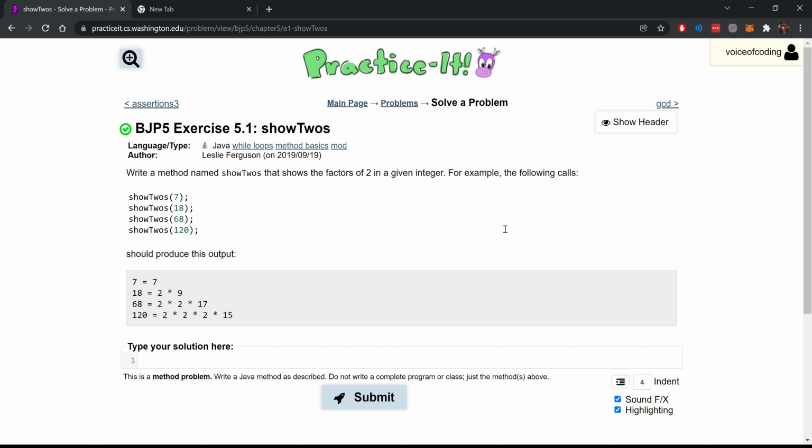This is Practice-It, exercise 5.1, showTwos. The problem reads, write a method named showTwos that shows the factors of 2 in a given integer. For example, the following calls: show2s of 7, show2s of 18, show2s of 68, and show2s of 120, which should produce the output 7 equals 7, 18 equals 2 times 9, 68 equals 2 times 2 times 17, and 120 equals 2 times 2 times 2 times 15.